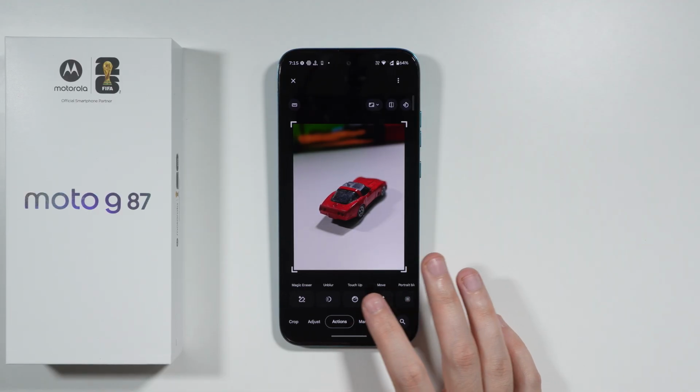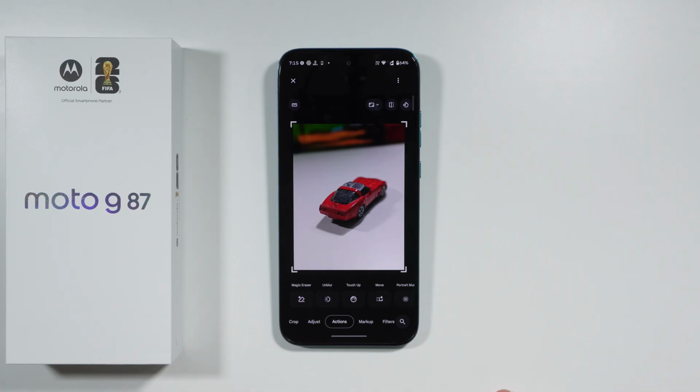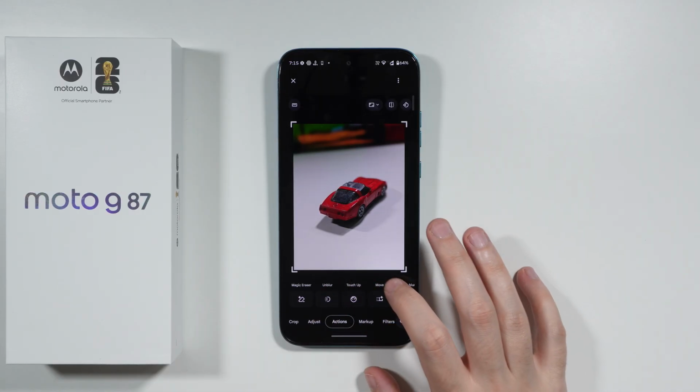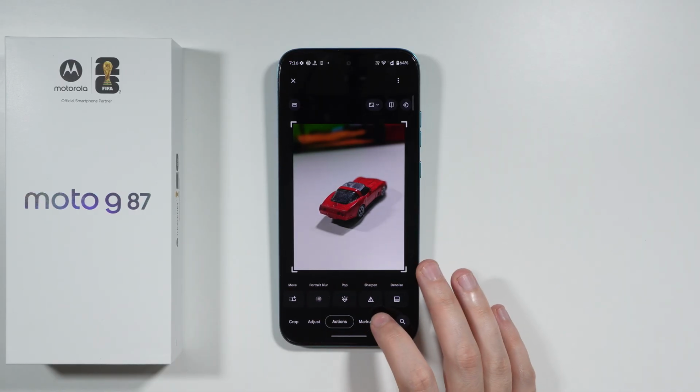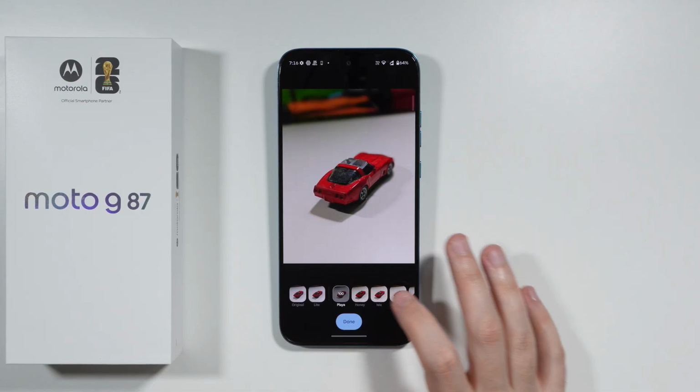And of course, we have a couple of options, so additional tools that might be worth using from time to time, like the magic eraser, touch up, and so on and so forth. Or you can even find filters in here.